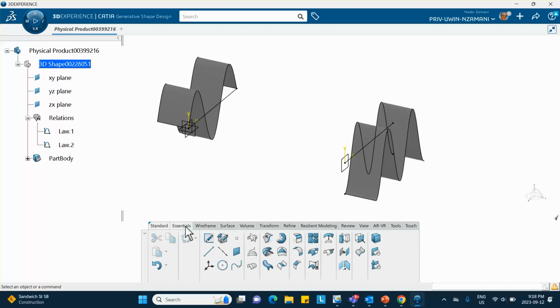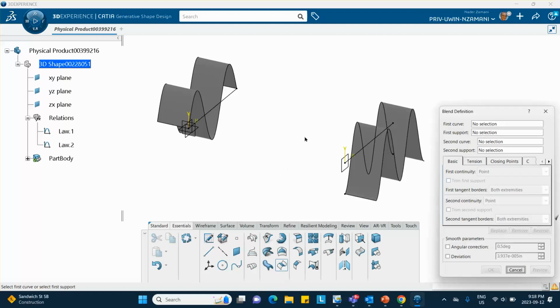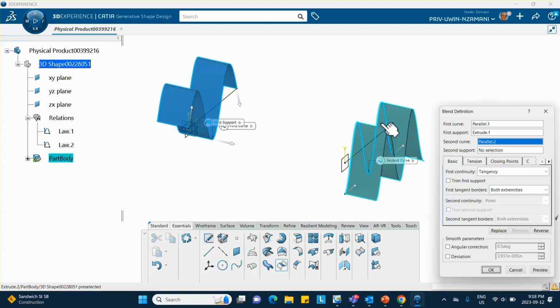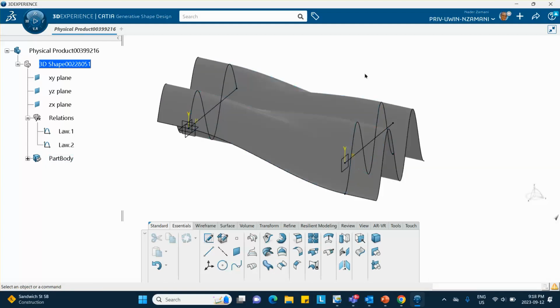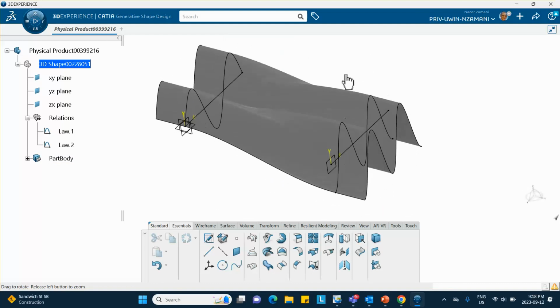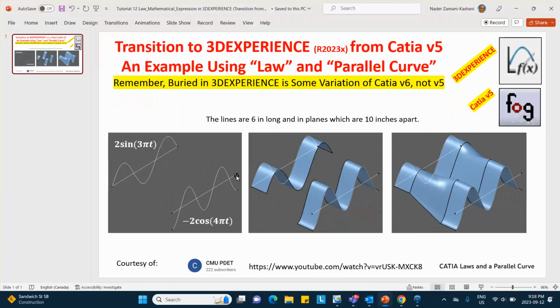Essentials. I think this is the blend, right? Yep. Under the essentials tab, this is the blend. And read it carefully. It says first curve is this curve, and the support is that support. Second curve is the one on this side, and the support is that support. And let's see how it goes. There we are. So this is what you see there. Okay. And this professor has done it with Catia.